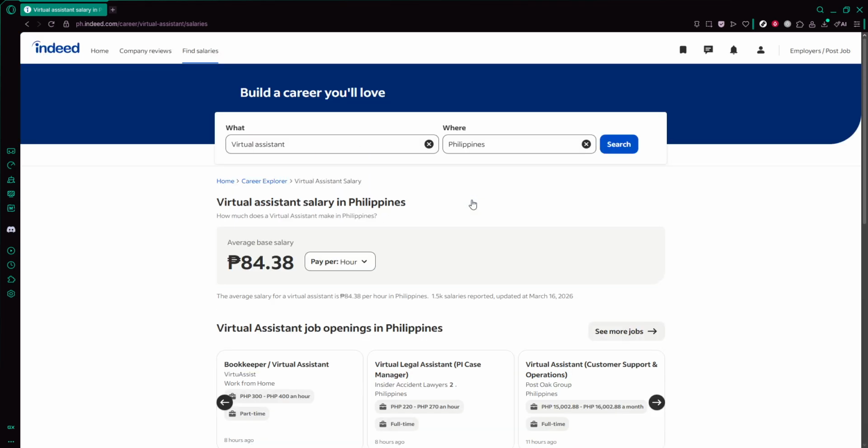That's all there is to it. By clicking the Salaries tab on Indeed, searching for a job title or company, and then reviewing the salary ranges and insights, you can quickly get a clearer picture of what different jobs pay and use that information to make more informed career decisions.